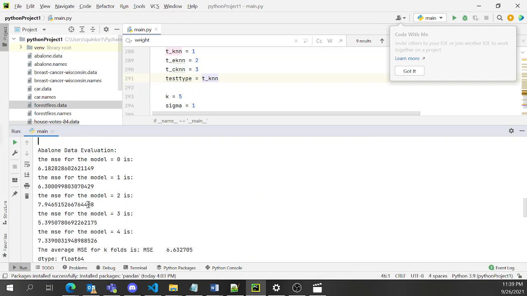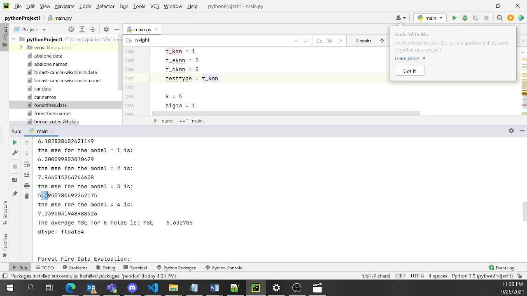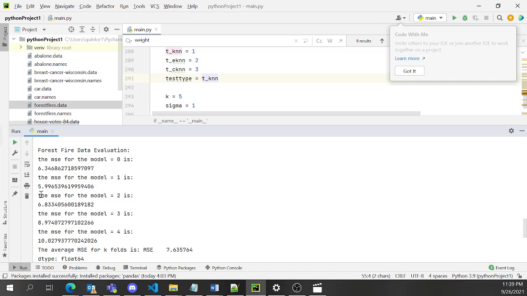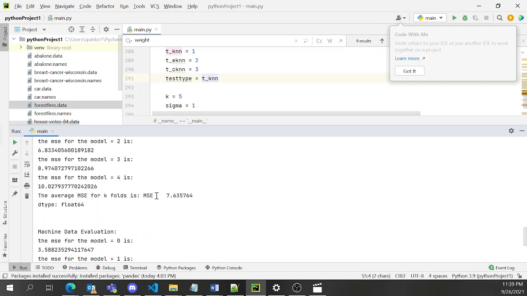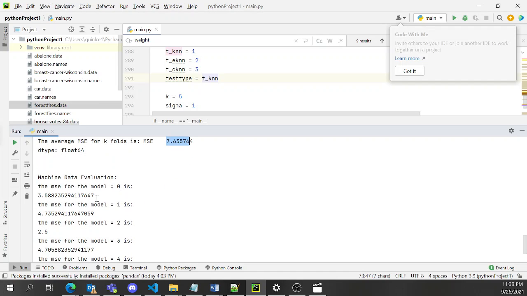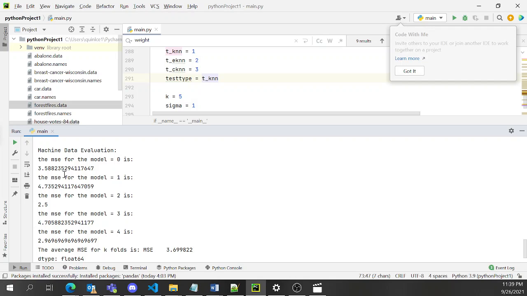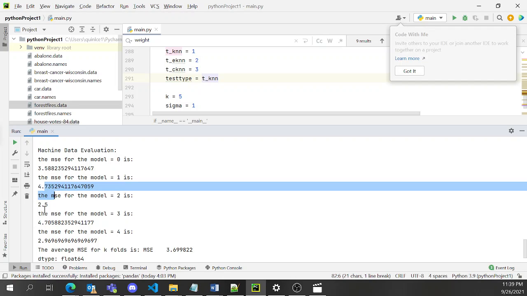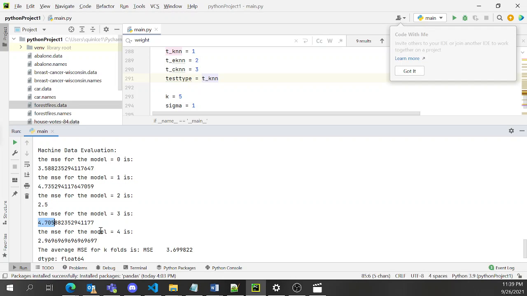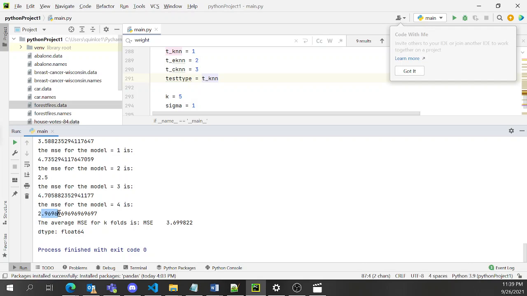And then for the abalone data, we see mean squared errors of 6 and 7 and a 5. For forest fire data, 6, 5, 6, 8, 10 with a mean of 7. And machine data evaluation has a mean squared error of 3, 4, 2.5, 4.705, 2.969, and 3.699 as the mean.